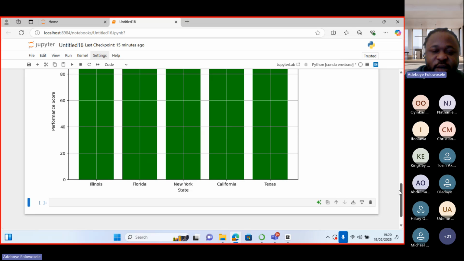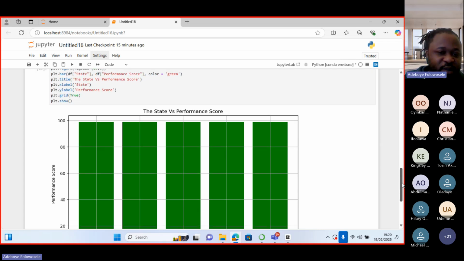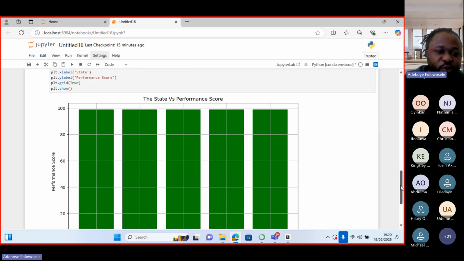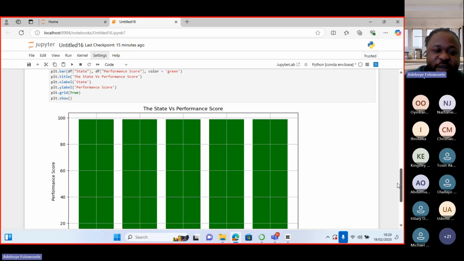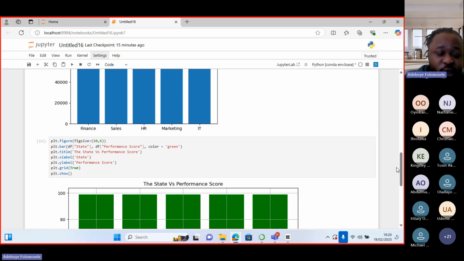So you can see it has introduced grid lines. So you can easily see the differences, or you see that, okay, the states' performance scores are almost the same. So this is the essence of using grid lines when you are drawing in Python, when you are making use of the Matplotlib library.